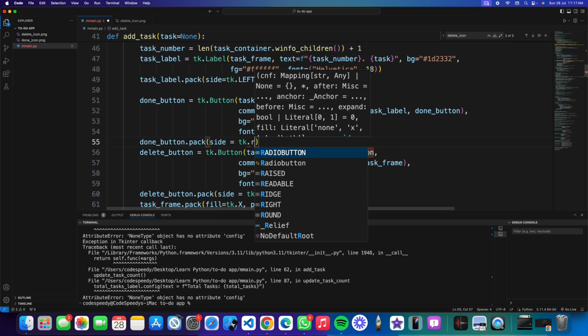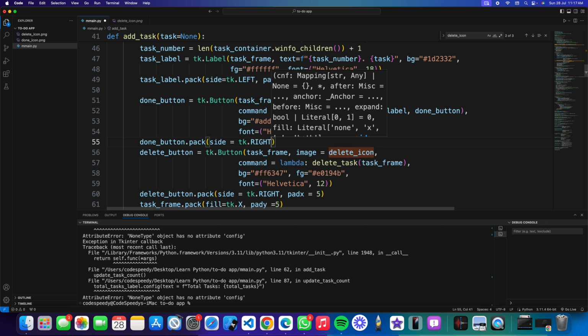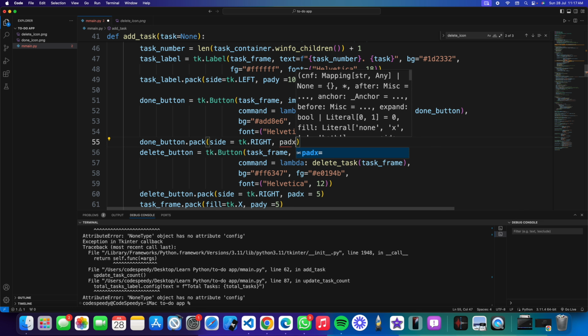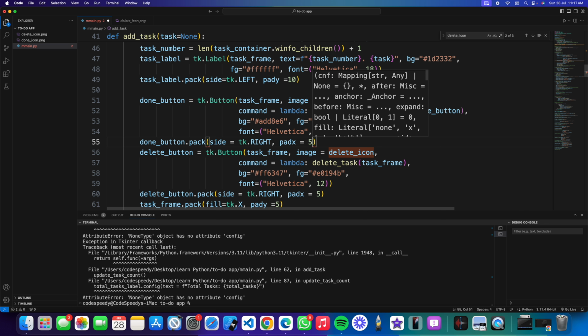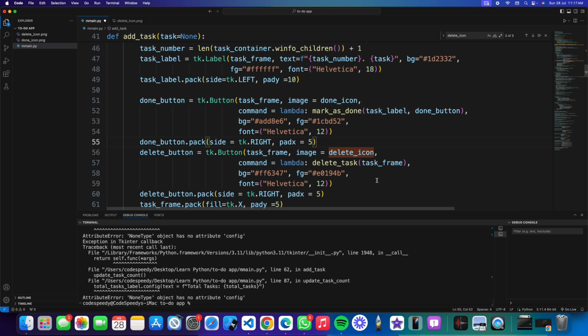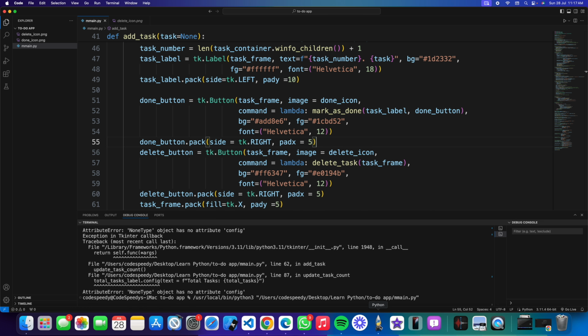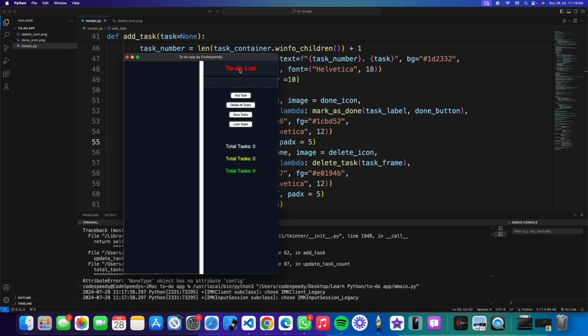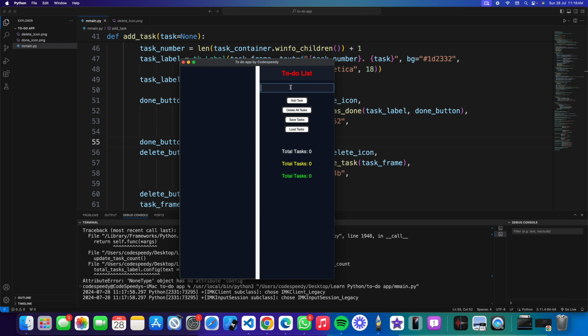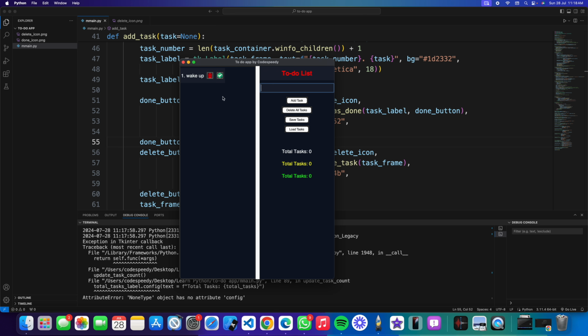Tk dot right, pad x is equal 5. So now give it a try again. Now you can see there is no error for now. Just add a task. Yes, the position is now correct.